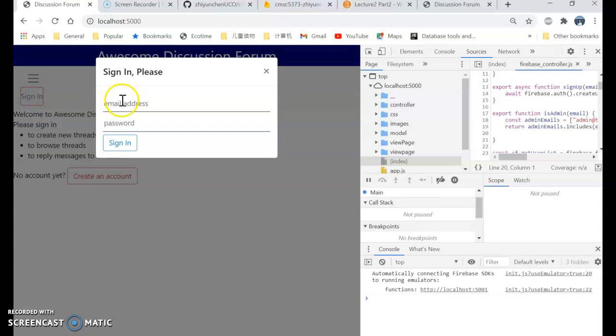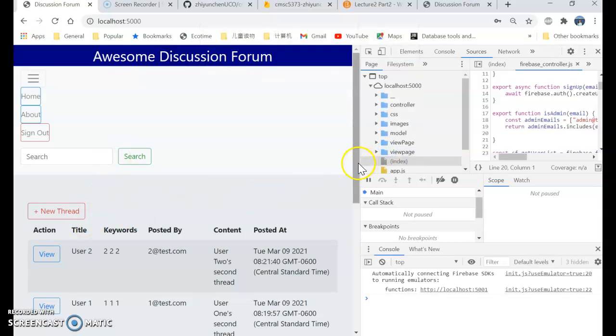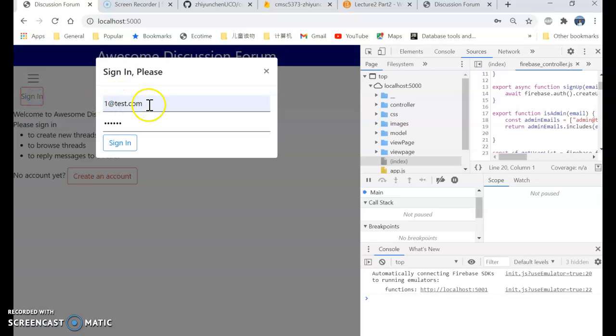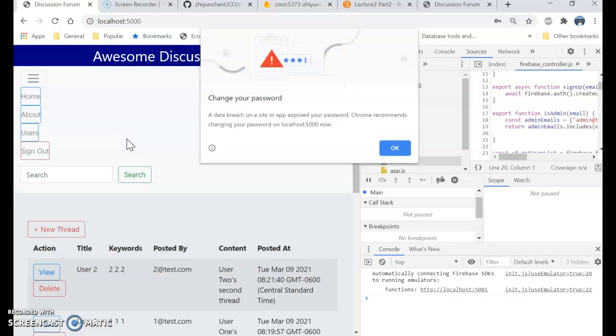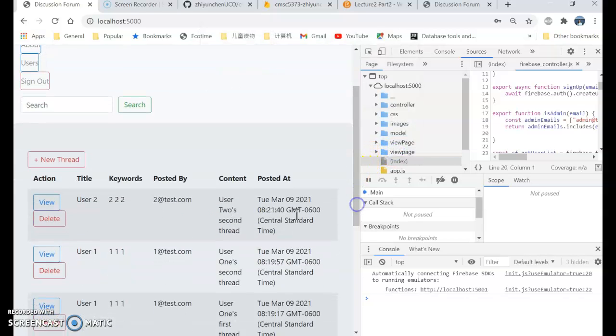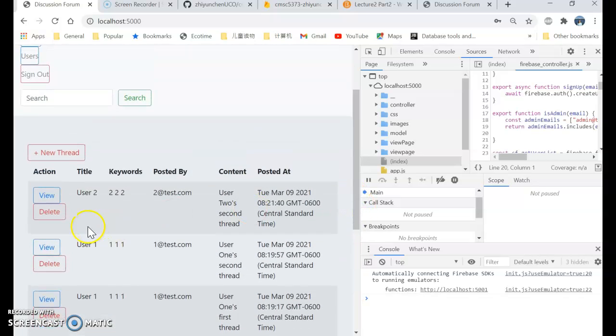So originally, if we sign in as a regular user, we can only view the threads and we cannot modify them. That's the original design. And I modified the design so that if I log in as an admin, then I have the possibility to delete the thread that I don't feel is appropriate. You can see that all these threads have a delete button attached to them.